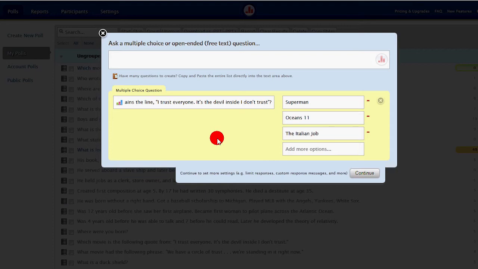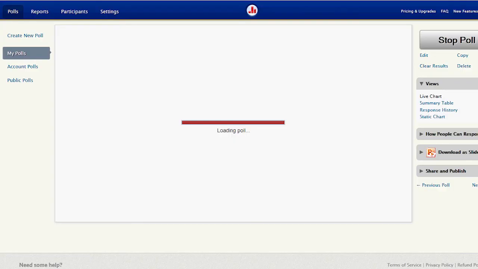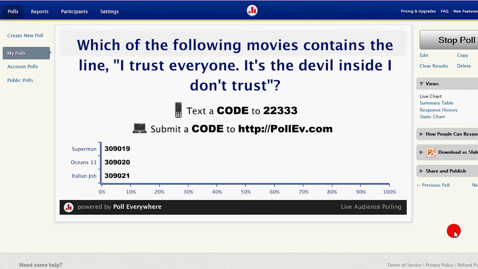You can hit the Tab key to go to the next option. When you're happy with your responses, then you can simply click Continue. Here you are presented with your poll. On this screen, you can see several things. First of all, you can see that your poll is live. Here is where you would stop your poll so that no more responses are recorded.